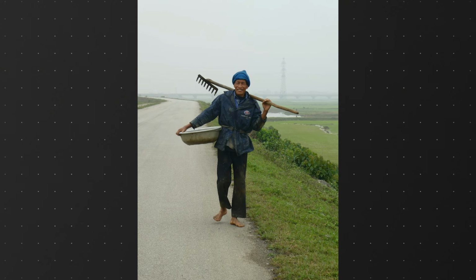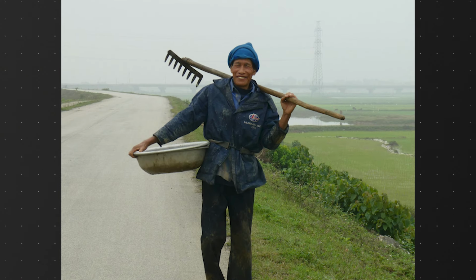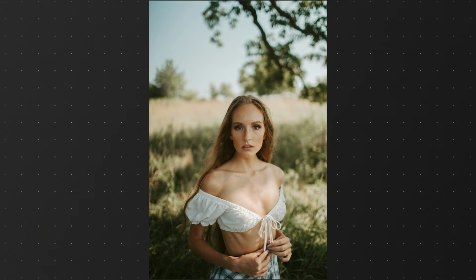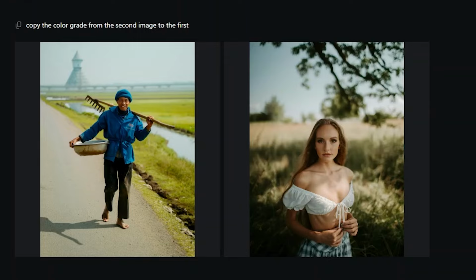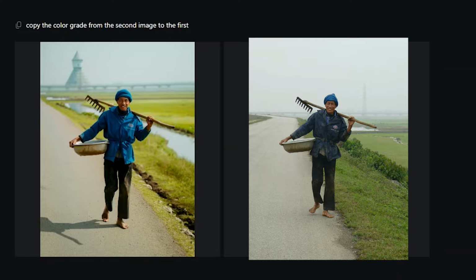The bland look, especially the colors, because of the climate, I guess. I referenced this image, which is color graded quite well, to color grade the bland image. One simple prompt is enough to make the image pop, and you don't even need Lightroom presets for this.